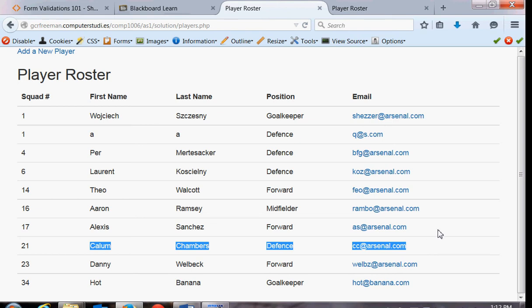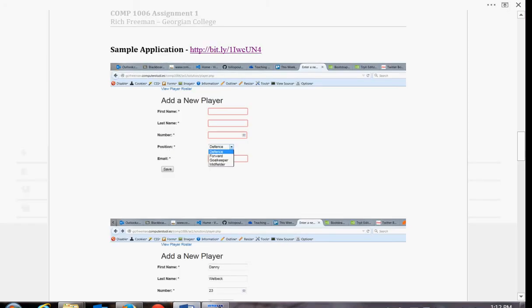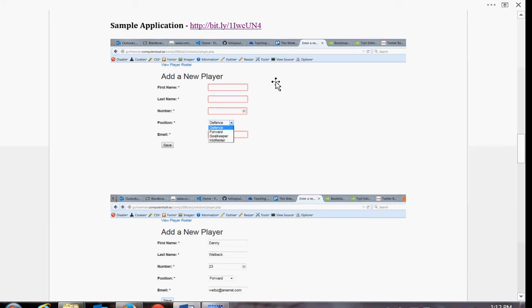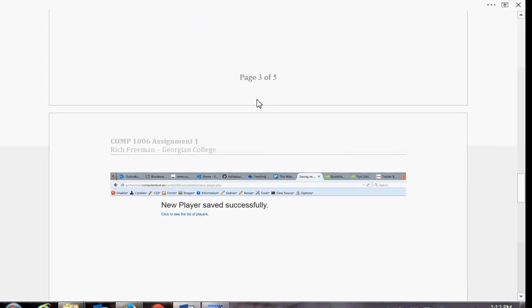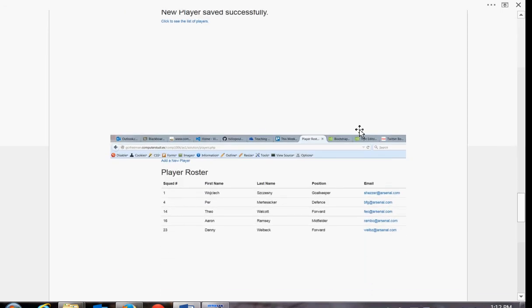Okay. Does anybody have any questions? So in the document, the link is here, so you can run that in the browser, and here are the screenshots of the application. Okay. So I have used Bootstrap.